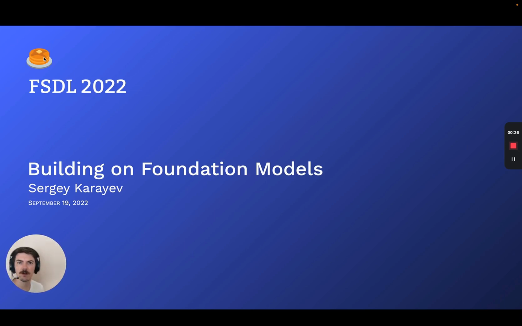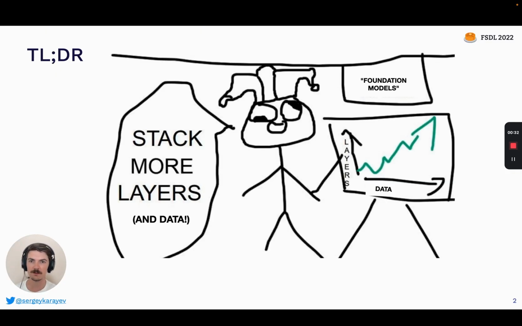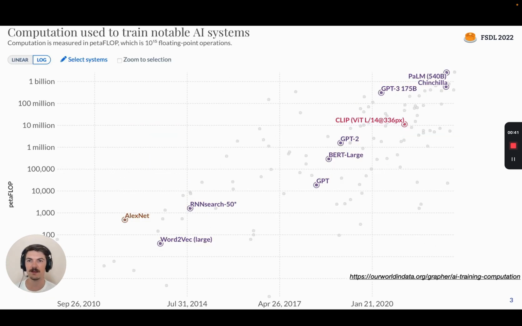We've been hard at work on a new lecture about foundation models. The long and short of it is that it's all about just stacking more layers, adding more data. Things just keep going up. The accuracy goes up. No one understands why. It takes an incredible amount of compute. This is a log scale we're looking at.